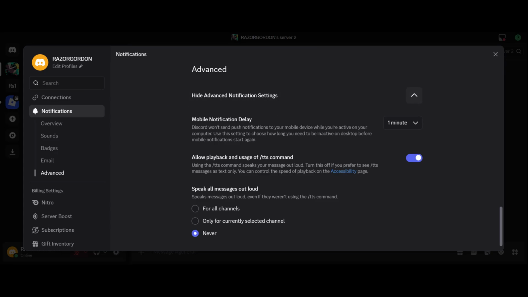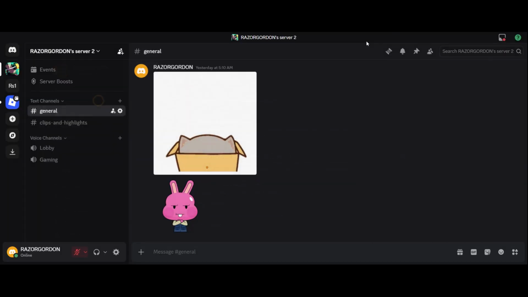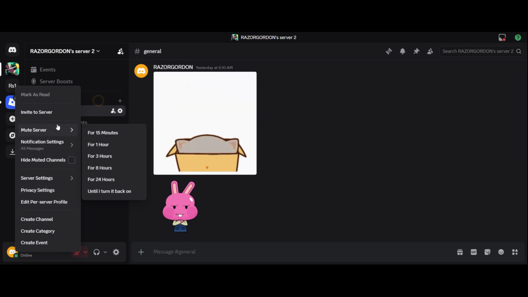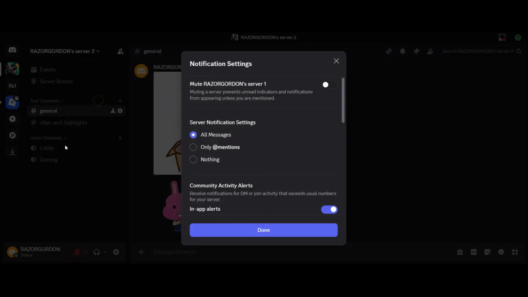Keep in mind that you can also customize notifications for individual servers. To do that, go back to the main Discord screen, right-click on a specific server icon on the left, and choose Notification Settings. From there, you can mute the server, choose to receive notifications for all messages, only mentions, or nothing at all. This is extremely useful if you're in busy servers, but only want alerts when someone directly mentions you.